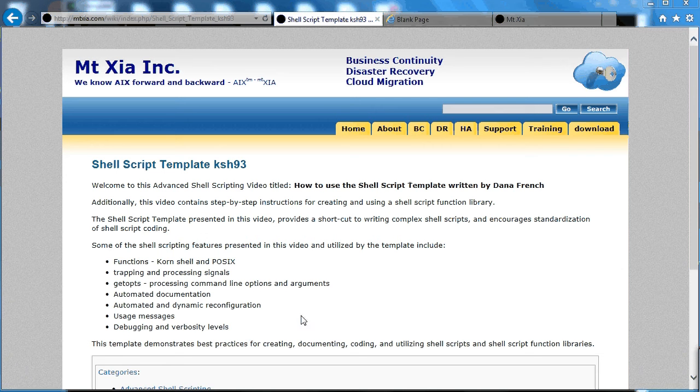This template demonstrates best practices for creating, documenting, coding, and utilizing shell scripts and shell script function libraries.